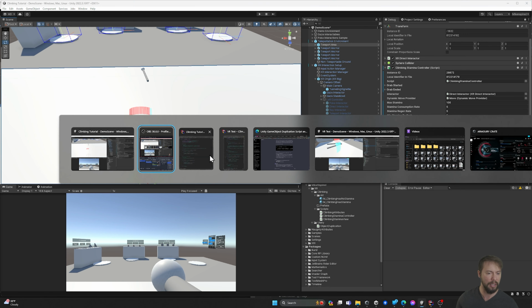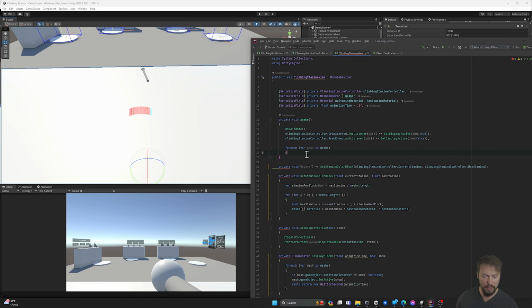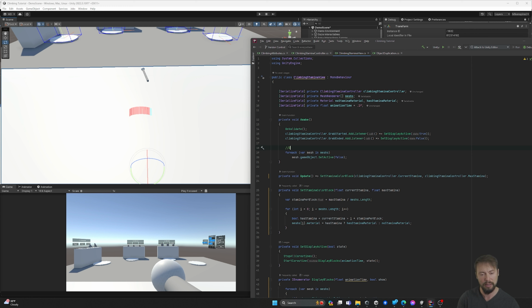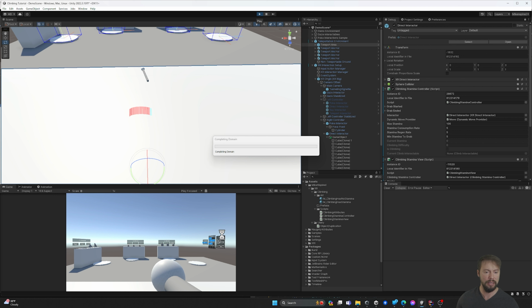I think we're actually forgetting one more thing, though, is these meshes are on at the start. We need to disable them for each mesh. GameObject.setActive false. And for this, we'll leave a comment. Disable meshes at the start. Now, let's see if it works.